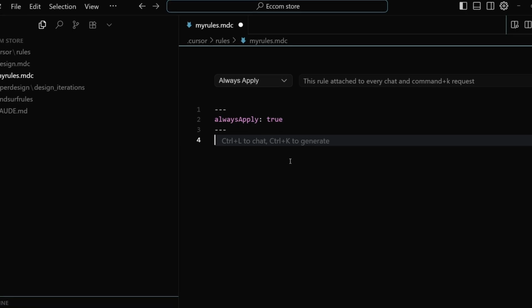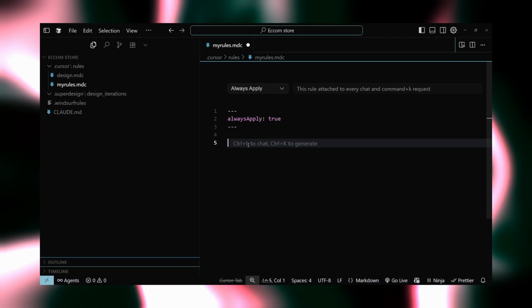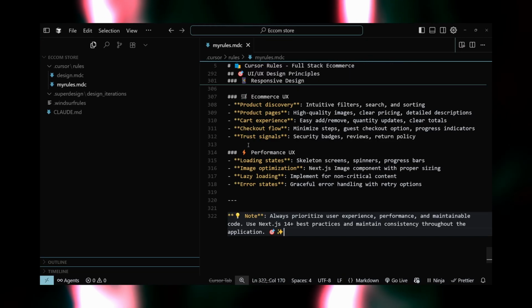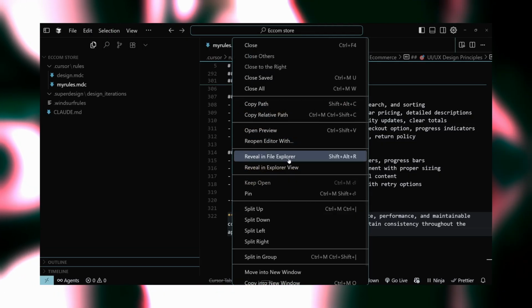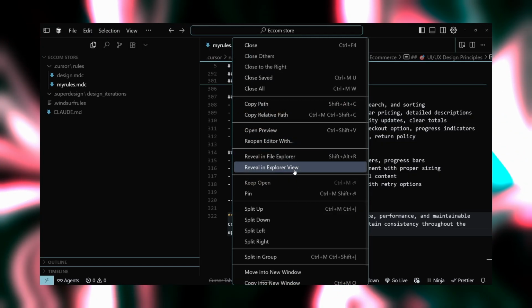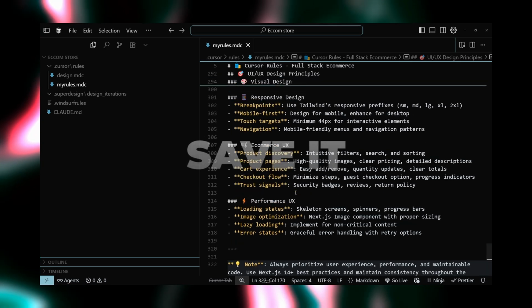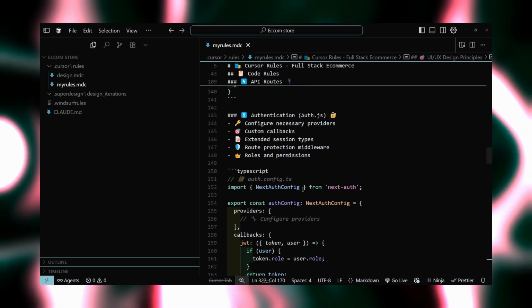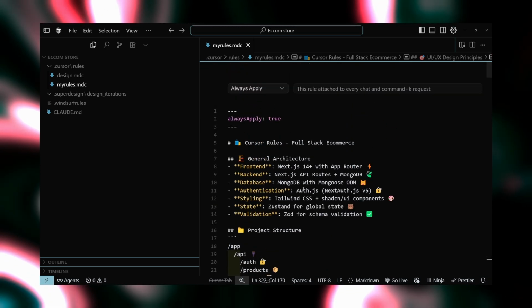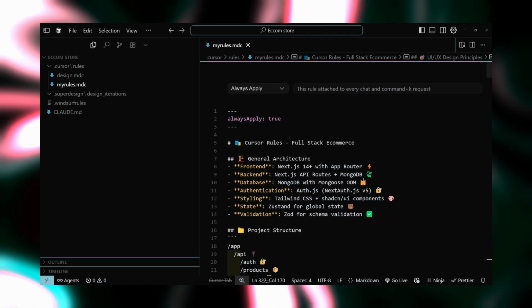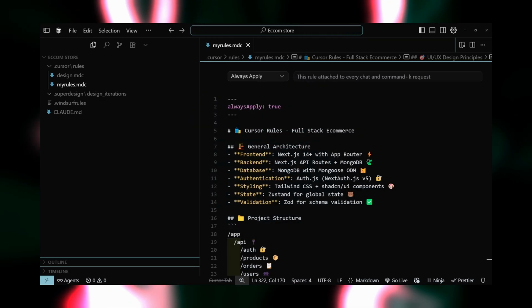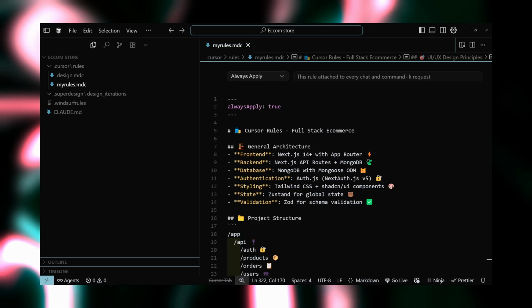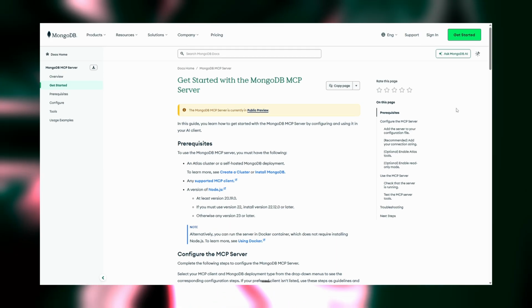You can tell Claude to put together the content based on what you personally want. These are my rules, and they consist of a complete architecture for developing a modern full-stack e-commerce application using Next.js 14+ with App Router, MongoDB, and Auth.js, establishing TypeScript code standards with functional React components, styling with Tailwind CSS and Shadcn UI, state management with Zustand, and validation with Zod.